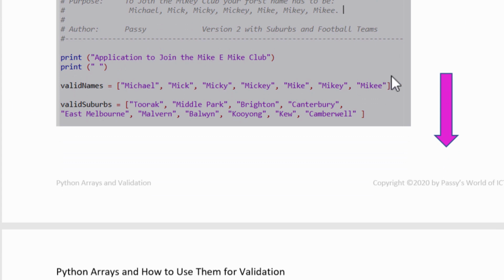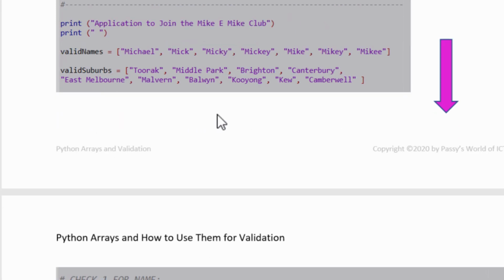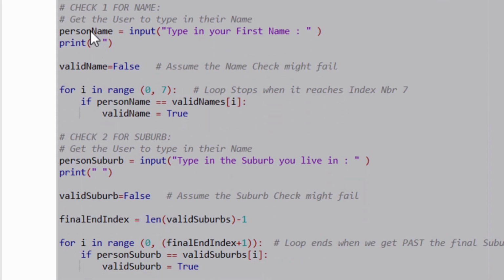So we had our valid name. We're adding to our existing Mikey Mike Club. We're going to have an array here called valid suburbs, where you put in those 10 richest, most expensive suburbs in Melbourne or in your particular city. And then we have person name, where they type in their first name. Valid name's going to be false. We'll assume it's not going to be a Mikey Mike type club name. Then we check in those valid names, whether it's Mick, Mickey or whatever. We saw that in the first program.